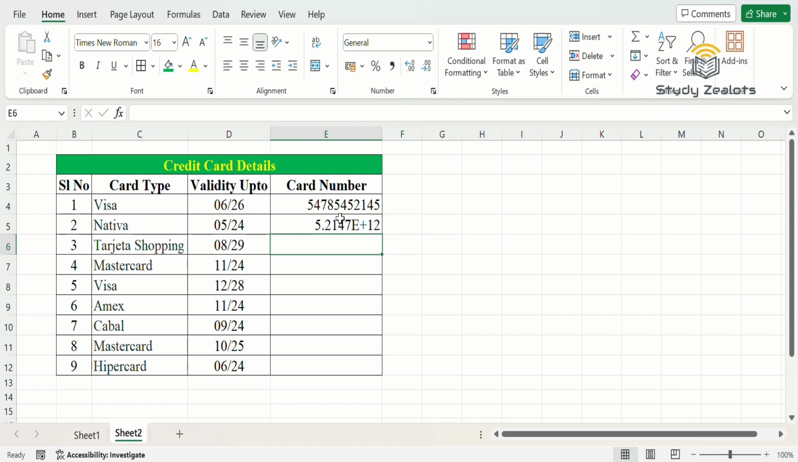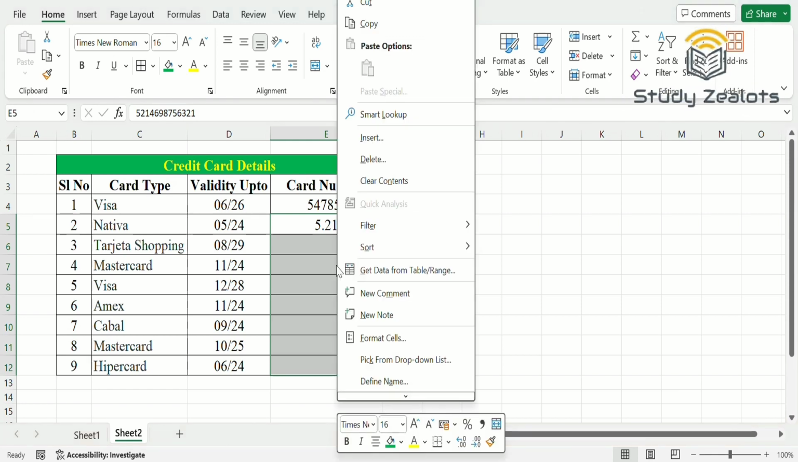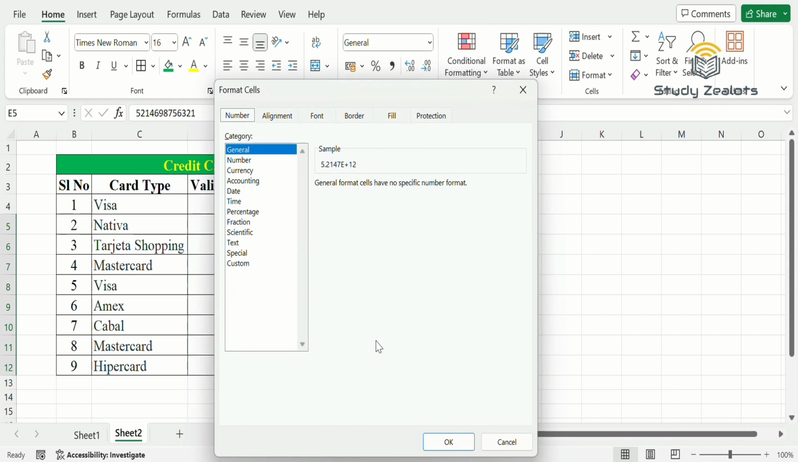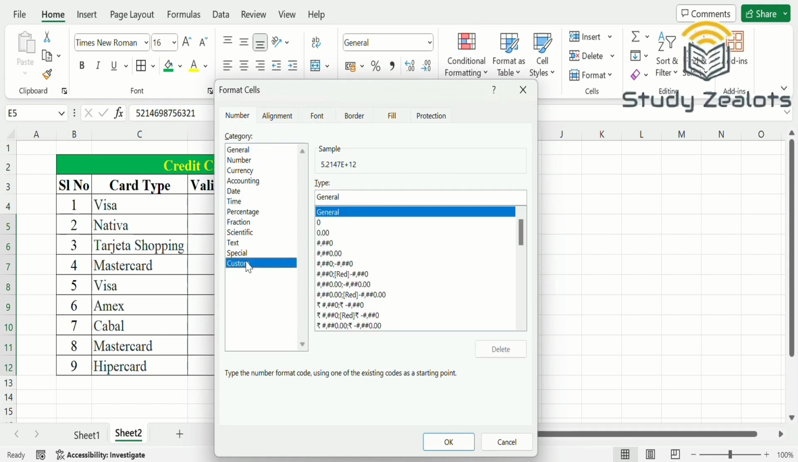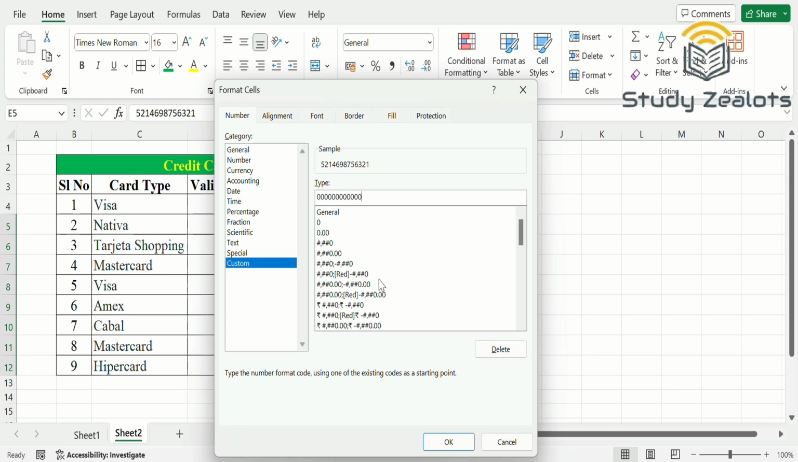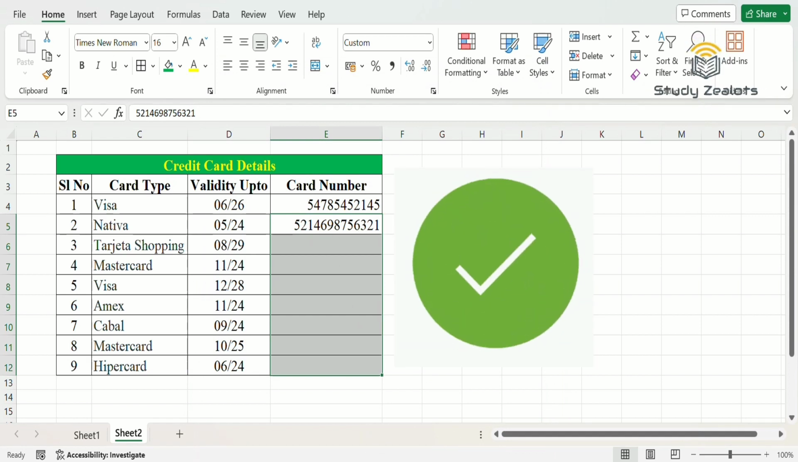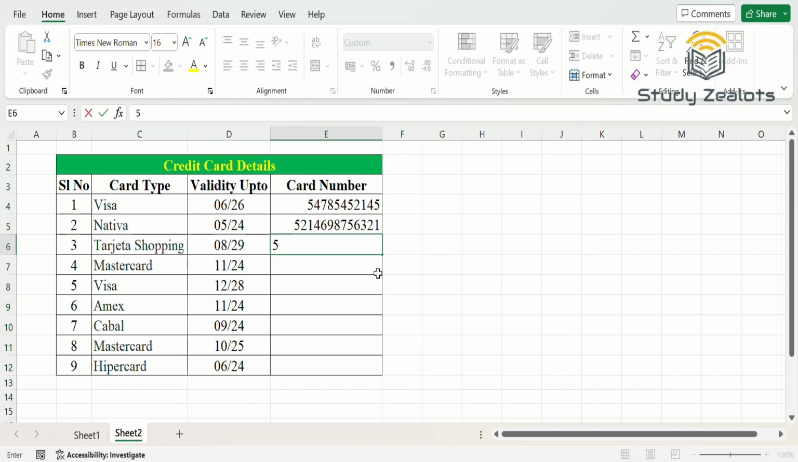To fix this, just select the cells or range of cells containing the long numbers, then right click and choose Format Cells. In the dialog box, choose Custom Category from the Number tab and replace the type General with 12 # or 0. Then click on OK. See, now you can ensure that Excel displays the full length of your numbers without any truncation.